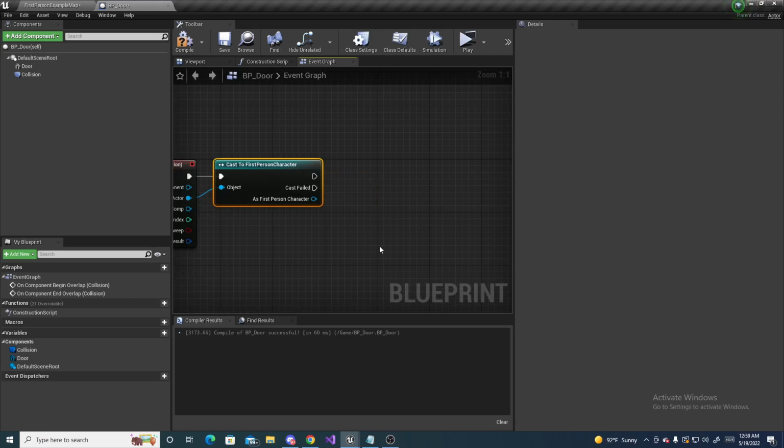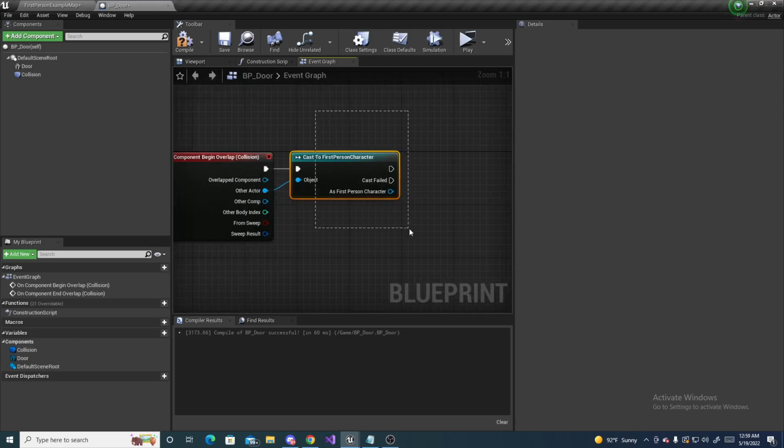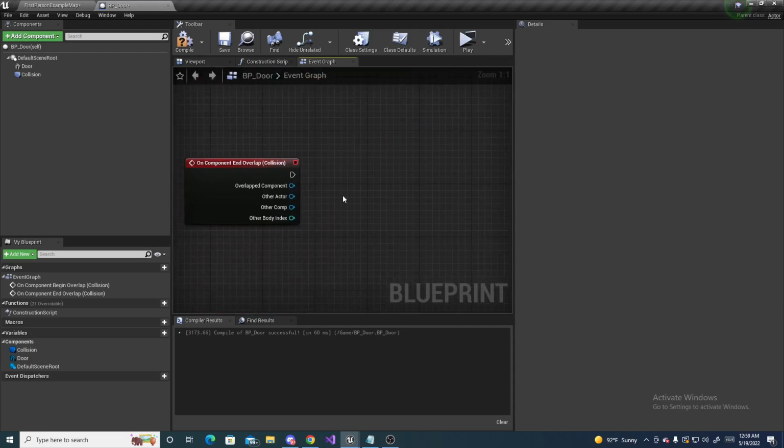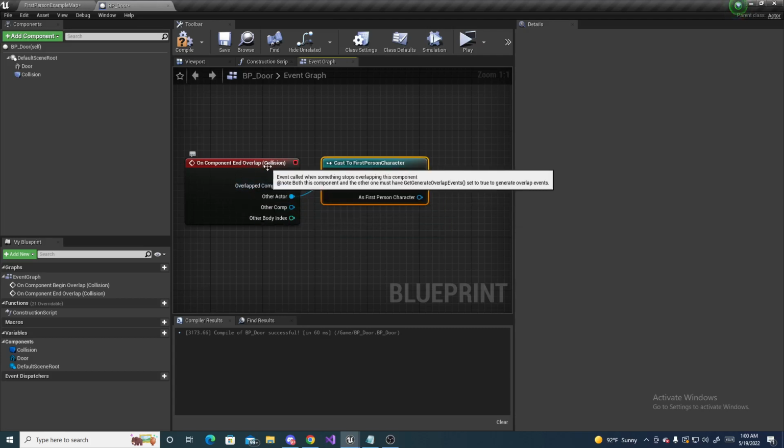But now what we're going to do is highlight the node, make sure it's highlighted in orange, hit Control C, and then come down here and hit Control V and hook this up to the same pins but on our end overlap. And as you can see, other actor gets plugged into object and the executable pin gets plugged into the executable pin. And now is a good time to compile and save again.